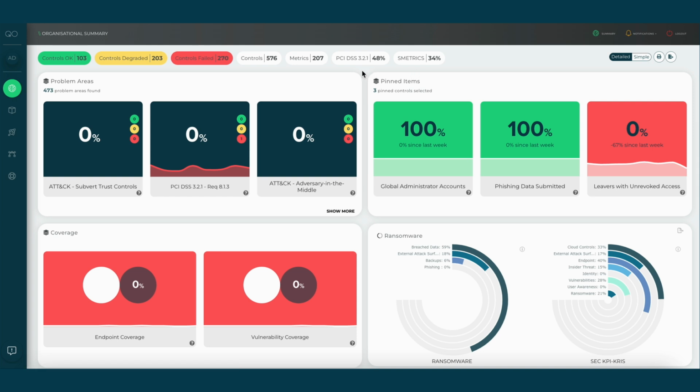If you would like a more control-centric view, it will bring up a much more focused view for you. You can see within here, you have your problem area controls. This will dynamically adjust to bring up the controls that are performing the least well at this moment in time. Or if there are specific key controls you wish to have access to, then you can pin these to the front here as well. As an example here, we have leavers with unrevoked access.